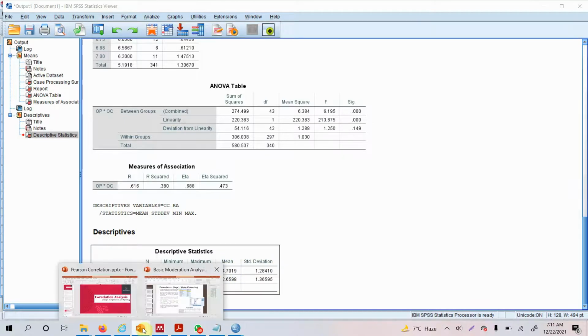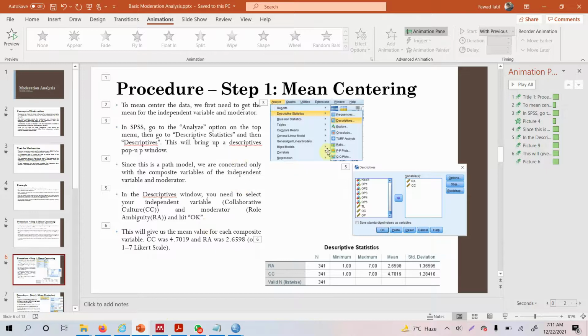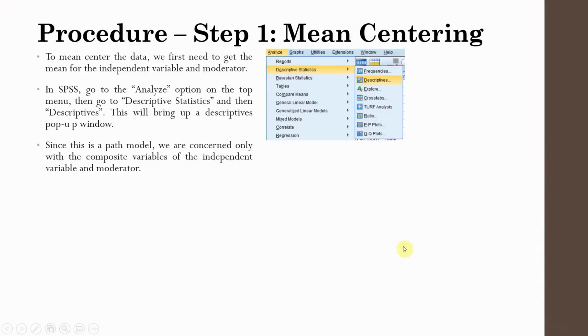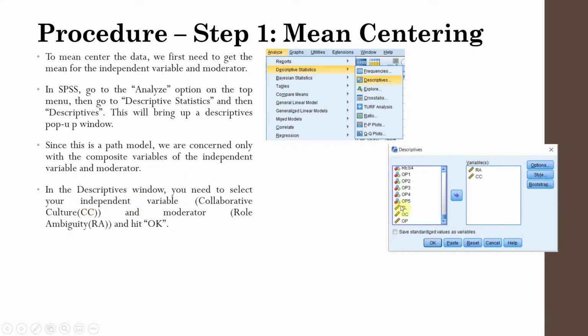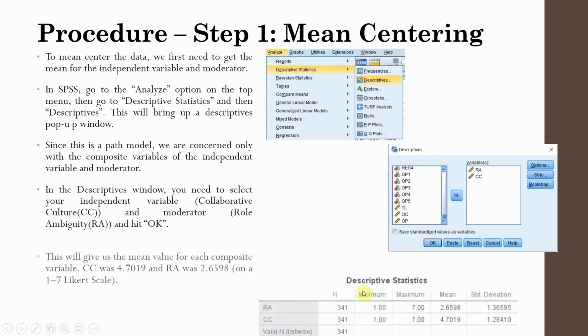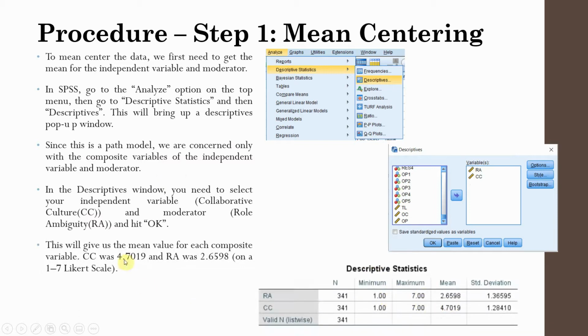Now, before we go on and use these values, let's cover the steps. Since this is a path model, we are only concerned with the composite variables of the independent variable and the moderator. Obviously, we selected the ones and we got these results. So we've got 4.7019 for CC and the mean for RA is 2.6598 on a Likert scale from 1 to 7. Now this step is complete.